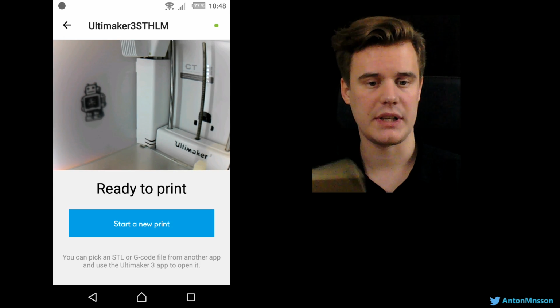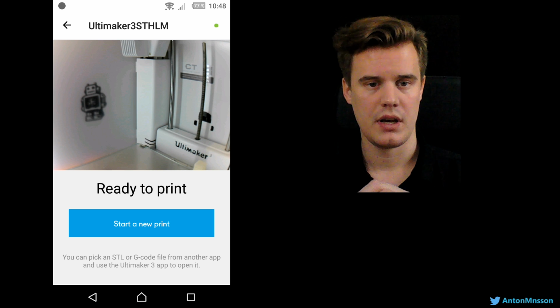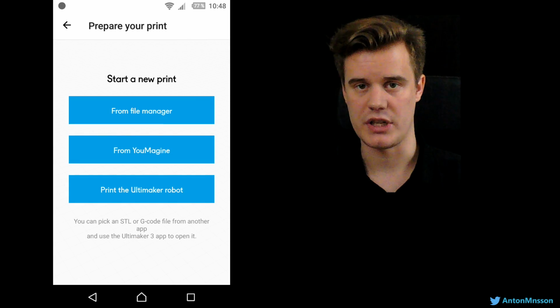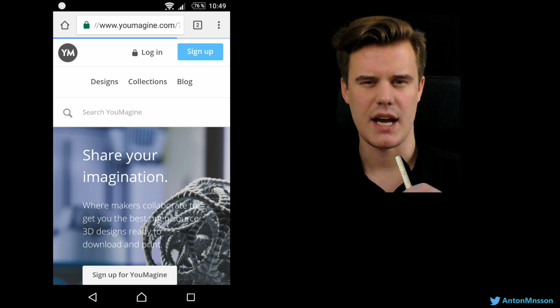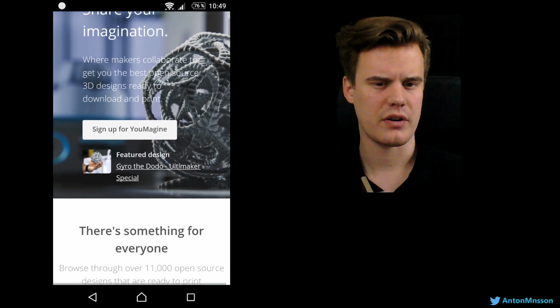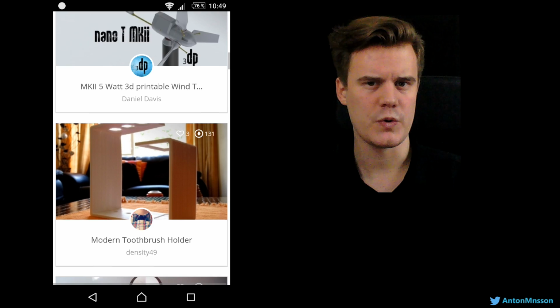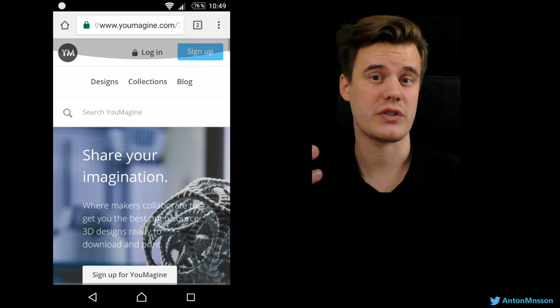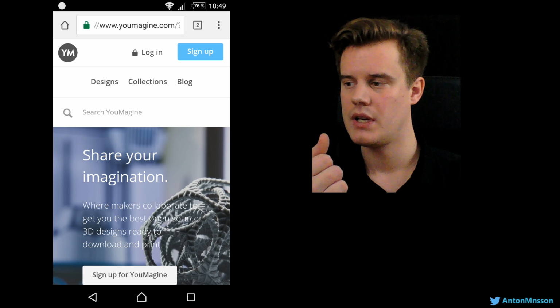Then we can click on Start a New Print, and we get these options: from file, from YouImagine, or loaded G-code. So I click here on YouImagine, and my screen recorder actually stopped recording, but I'm going to use the first model here. All it allows you to do is download the STL file. So with that little bit of a bugger, we start off again.